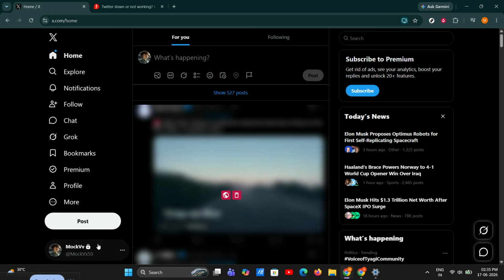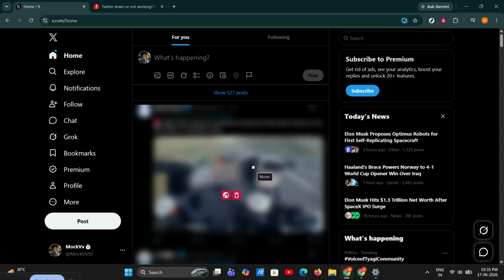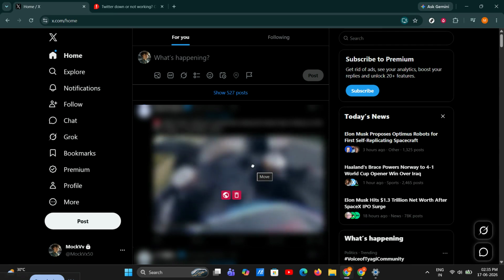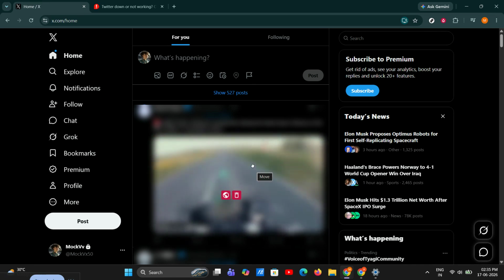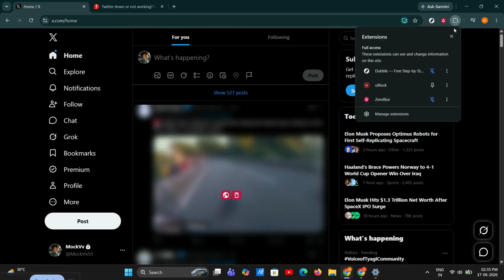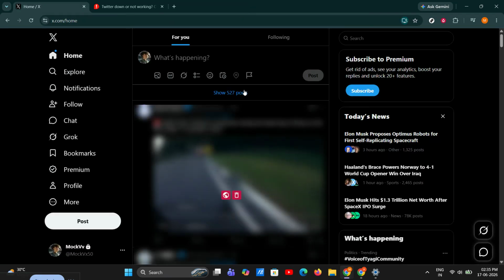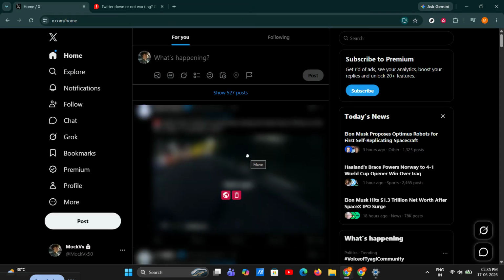If the error is still there, the next thing to test is your extensions. Ad blockers, privacy tools, VPN extensions, or even browser shields can block the scripts X needs to run properly. Click your extension icon in the browser toolbar and temporarily turn off anything that might affect it. If you're using Brave Shields, uBlock Origin, or a similar blocker, disable it for X.com specifically. Then refresh the page and try logging in again. If X works after disabling the extension, you've found the cause.